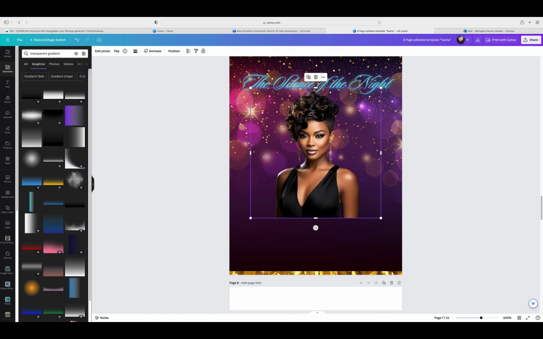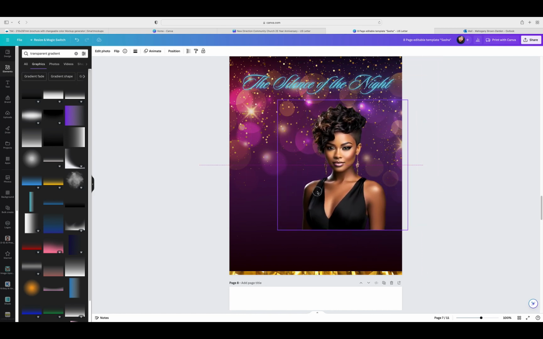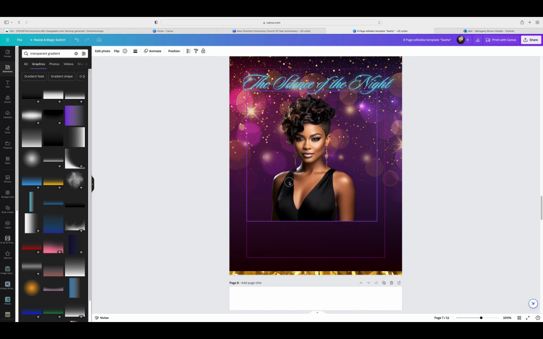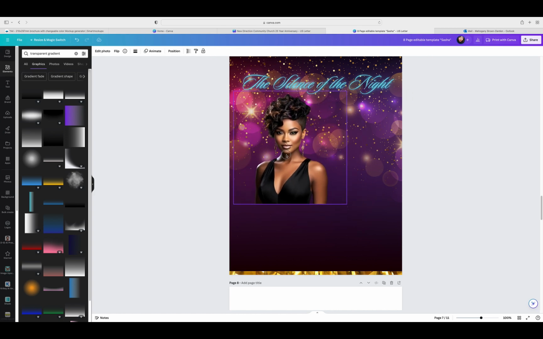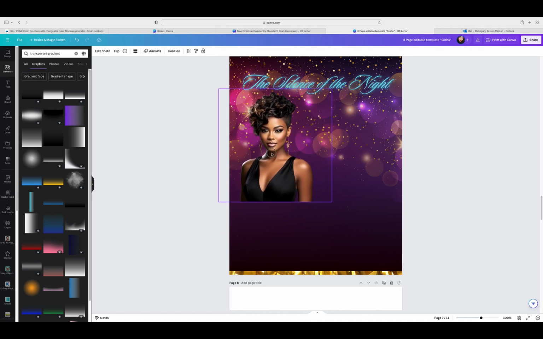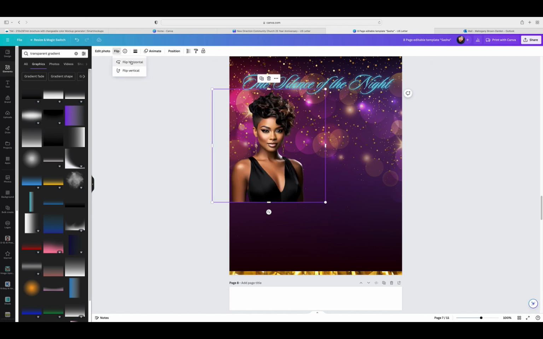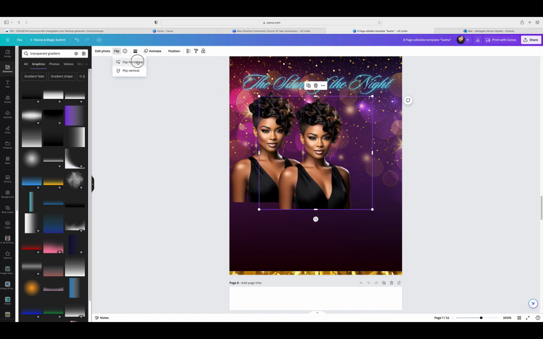Let me see where we're going to place this. Hmm, let's get creative. Okay, let's see. I want to flip it. Let's see what happens if we flip it. Let's duplicate this and let's flip it horizontally.